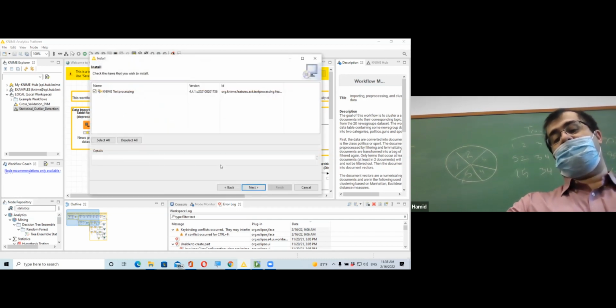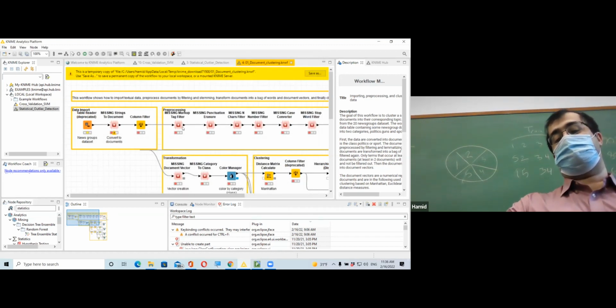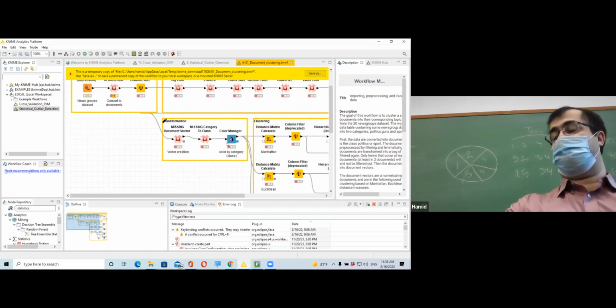And now it asks me to update my Knime because I need to have extra packages to be able to run that workflow. Otherwise, you see there are some red crosses. It just means I don't have enough packages or I need to update my Knime. Then my Knime can recognize these red crosses. Right now, I cannot recognize.